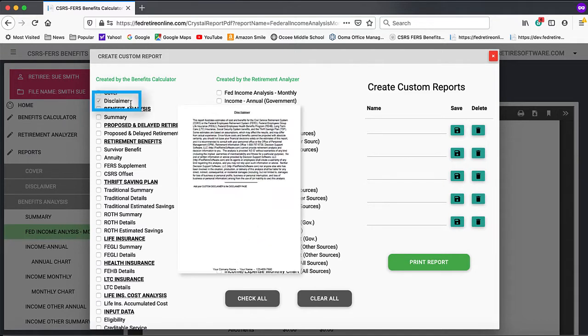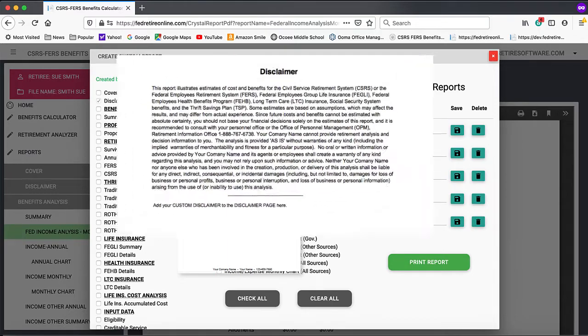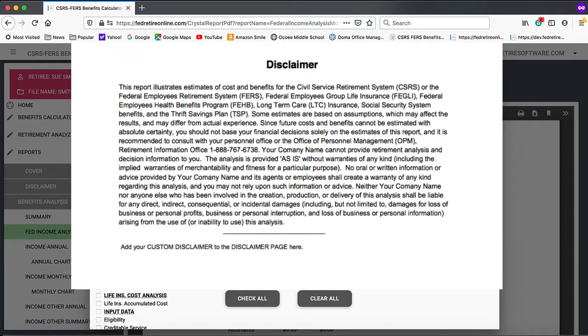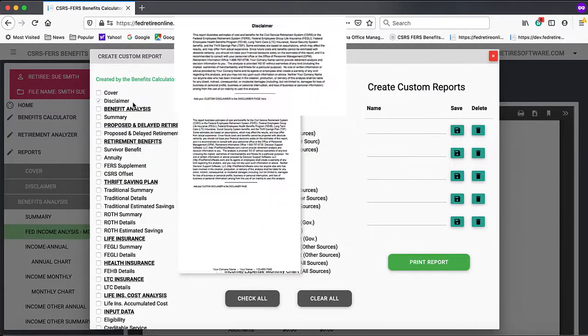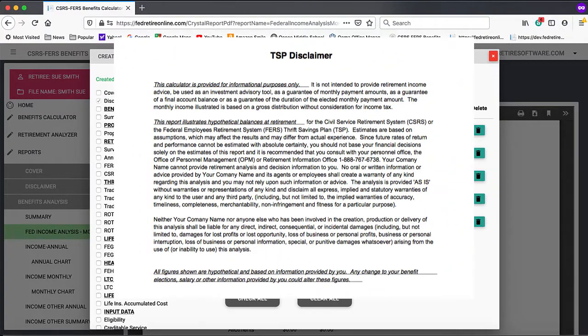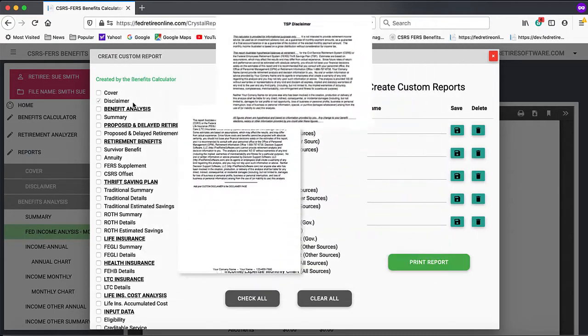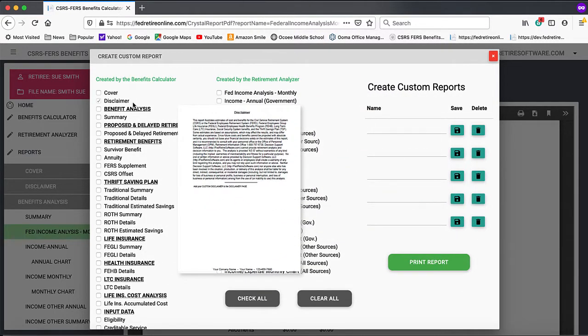As you can see, disclaimer is always checked. It is mandatory, it cannot be removed, and it will actually add 2 disclaimers to your reports. The first disclaimer contains our general disclaimer at the top of the page, and if you like, you can add your custom disclaimer to the bottom half. The second disclaimer is for the TSP section. If you've chosen any TSP pages to print, this will automatically be inserted at the beginning of those report pages.